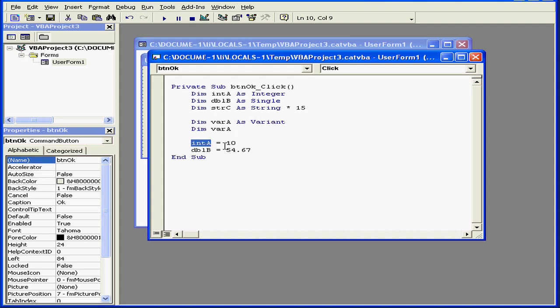Now, integer a holds a value of 10. Because this variable is declared as an integer, it can't store any other value. For example, it can't store the text version of 10, T-E-N. We get a runtime error if we run the program this way.